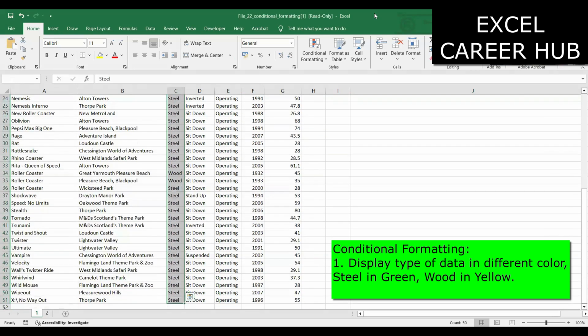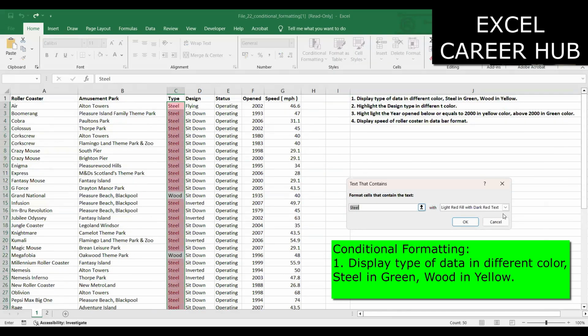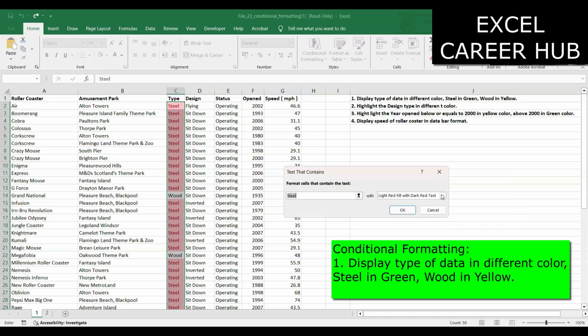Yeah, so just Control Shift and then highlight cell rules, Text that contains. Yeah, contains. And you can give the color as you want. So this is simple.